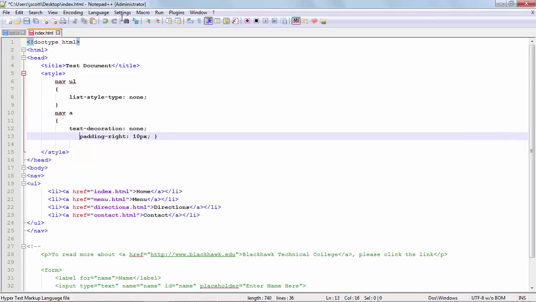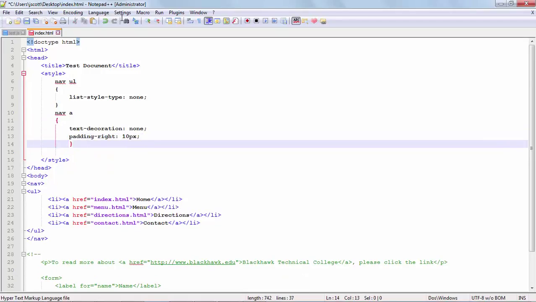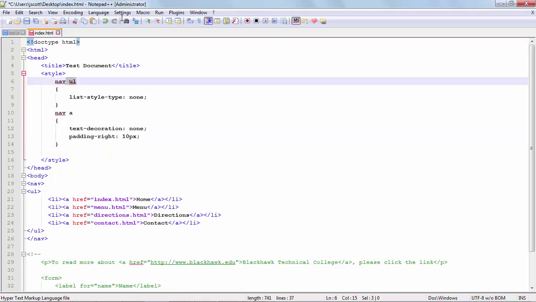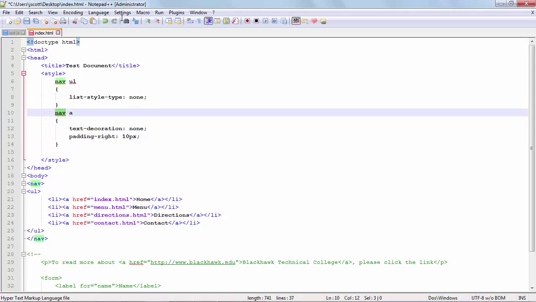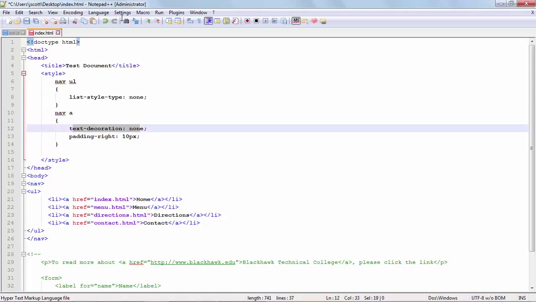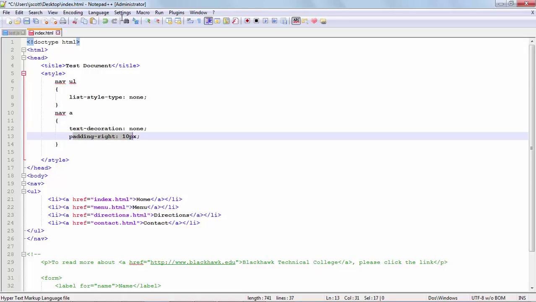Again, the way that this literally reads is it says any ULs that are in a nav tag have no list style associated with them. So no beginning character. And any anchor tags that are in a nav get no underline, and give them 10 pixels of right padding. So I'm going to save that. That's what it looked like. Now let's refresh. Now the underlines are gone.